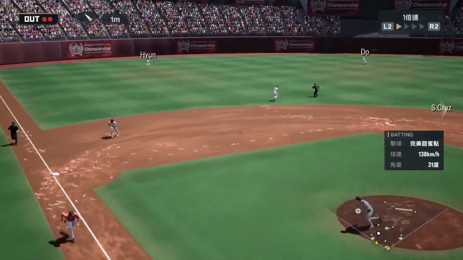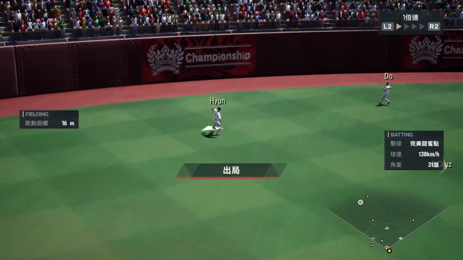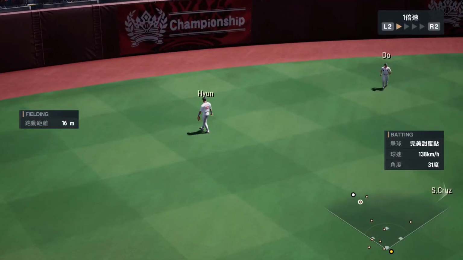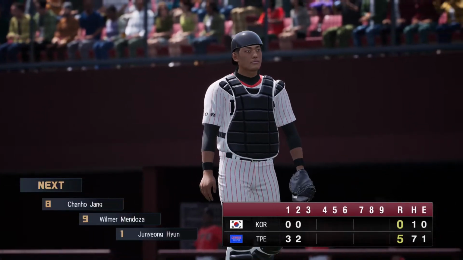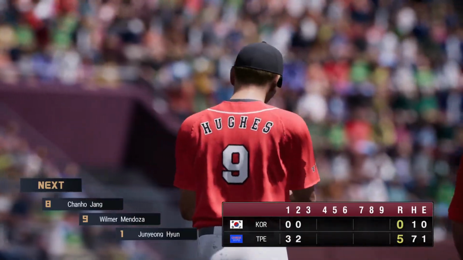Hits a high pitch. Deep to left. It's a high fly ball. A fly ball to left. He catches it to end the inning. Chinese Taipei tack on 2 in the inning. Heading into the third, 5-0's the score.